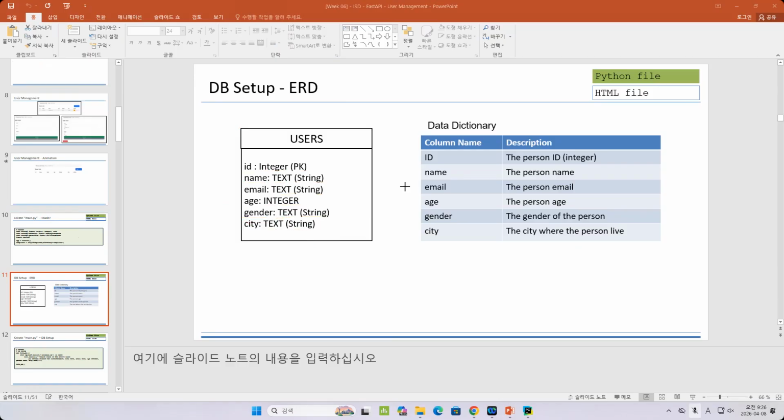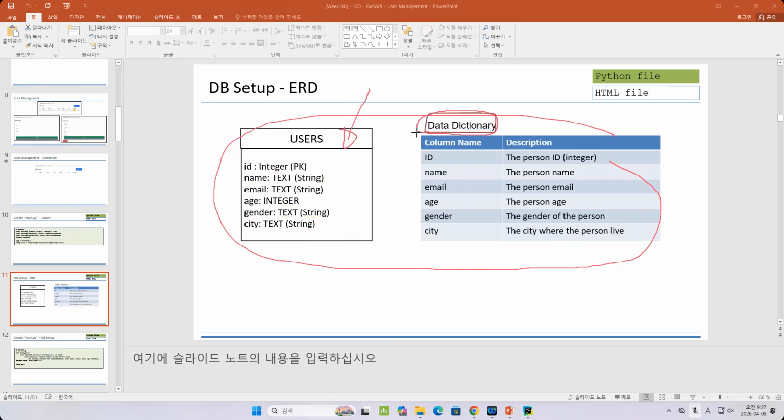In your mid exam, I will also give you this kind of information. So this is the table that you need to create, and I will also give you the data dictionary. The data dictionary means the information related to this table. So what is ID? ID is the person ID. Name is the person name. Email is the person email. Age is the person age. Gender is the gender of the person. And city is the city where the person lives.